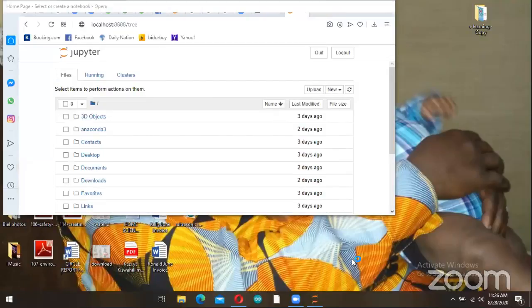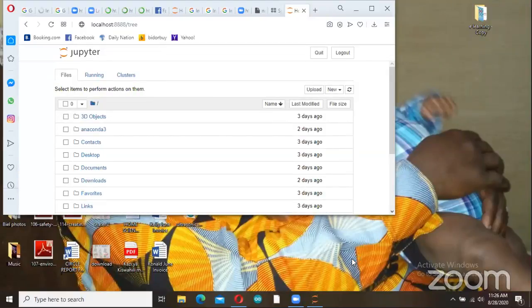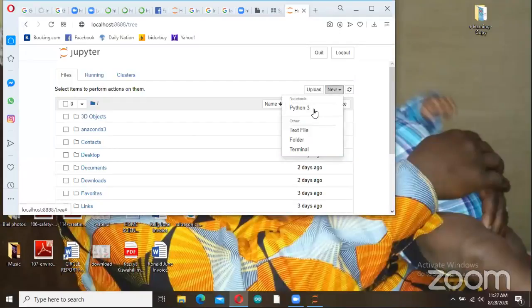The first thing that we did was to create a new folder. You go to new, where we have new up there. Just below quit and logout, we have upload and new on the right side here. Click on that, go to folder.